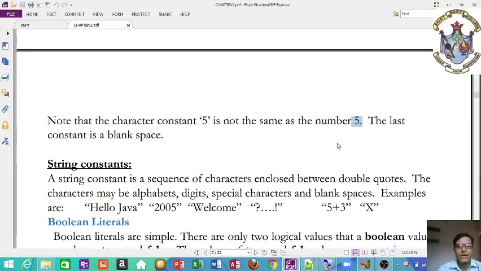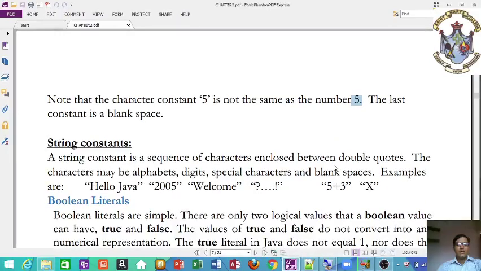And the next one is the string constant. Let us see what a string constant is. A group of characters enclosed in double quotation marks is called a string constant. Whatever characters are enclosed in double quotation marks may comprise alphabets, digits, special characters and blank spaces. Here you are seeing some valid string constants, that is, within double quotation marks: a space, Java 2005, welcome, and an exclamation mark.